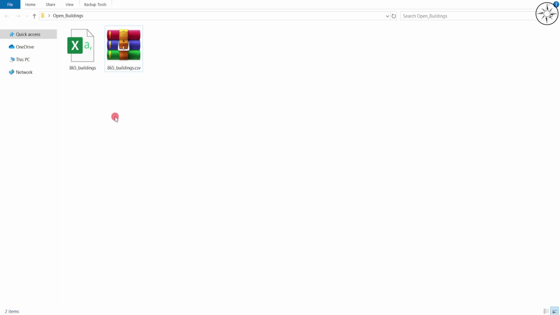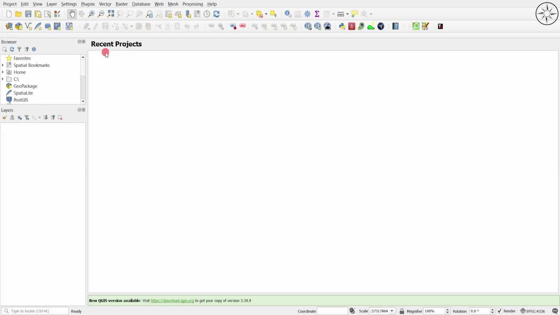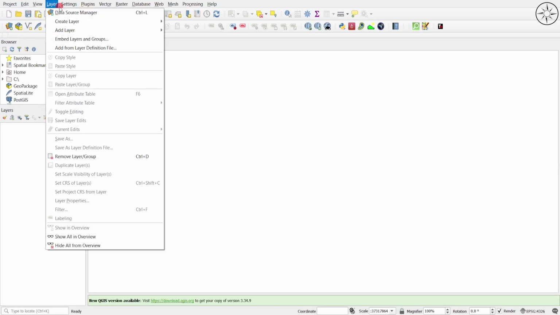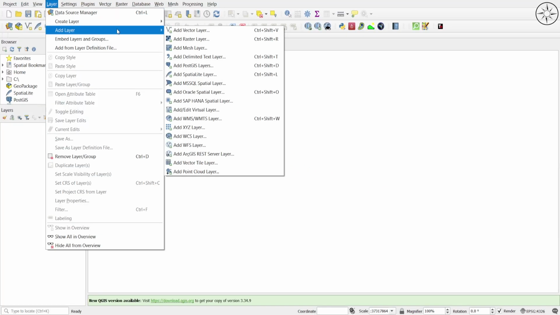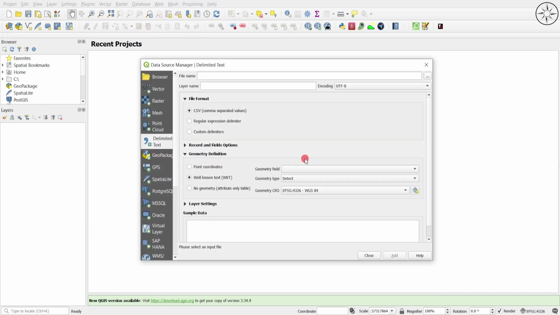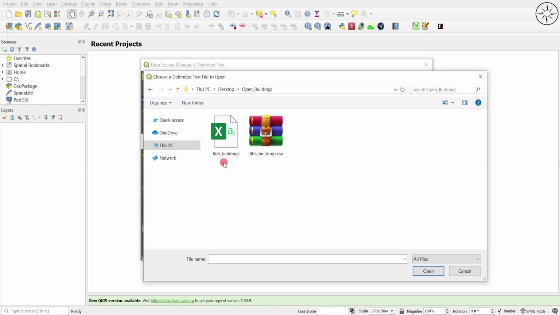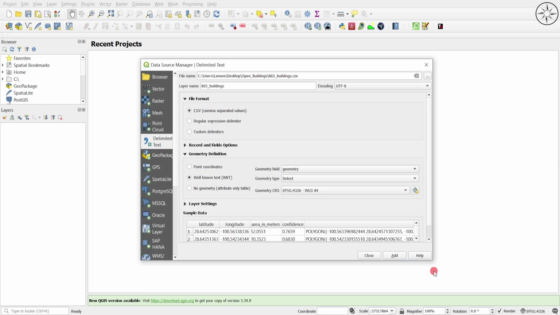You can use any GIS software, but in this case we are going to use QGIS. After opening QGIS, head over to layer and then click on add layer and select add delimited text layer. In here you can click on this button in order to import your CSV file. Navigate to your work folder, click on your CSV file and then click open.